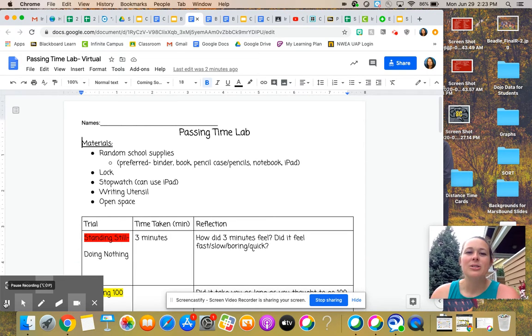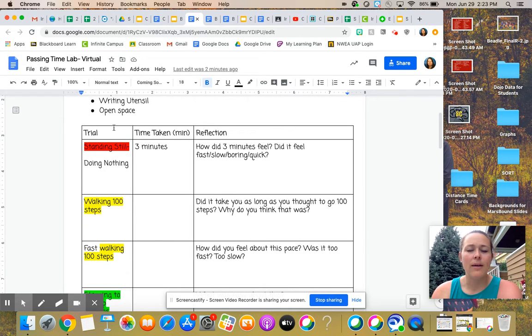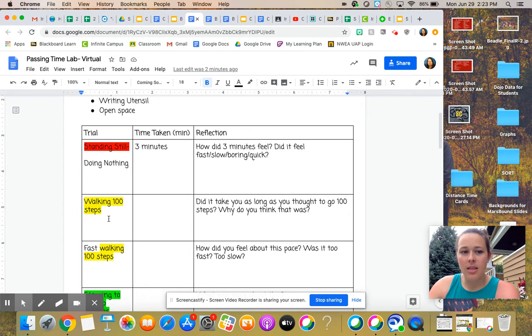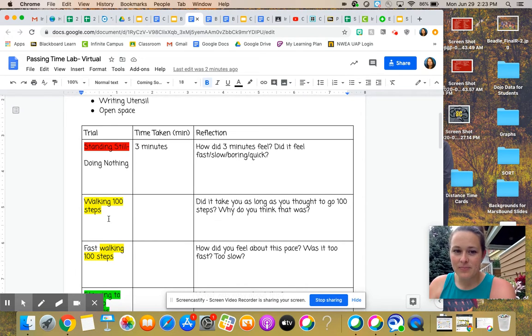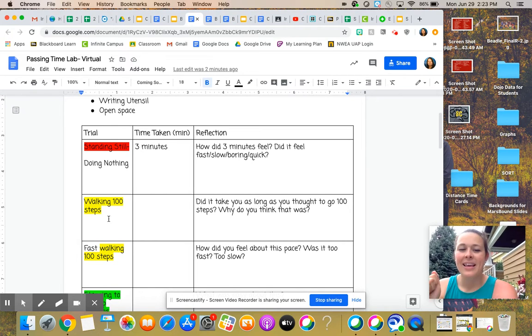Okay. So the first thing you'll do is let's look at our table together. So we have a spot that says trial. That's going to be, each time we do something, that's our trial. And then we have a time taken spot. So we're going to use the stopwatch and time how long it takes us to do these things. And then we have a couple of reflection questions about thinking about how it went overall.